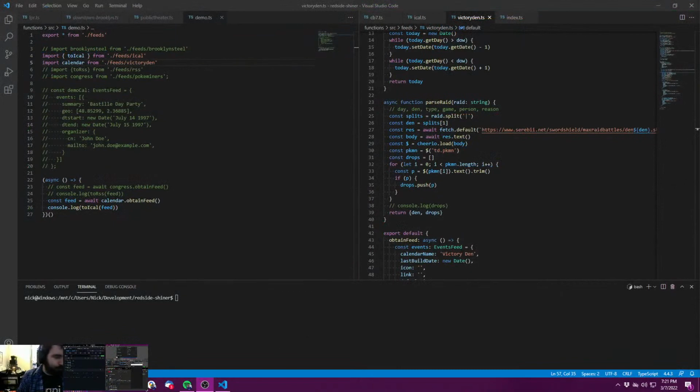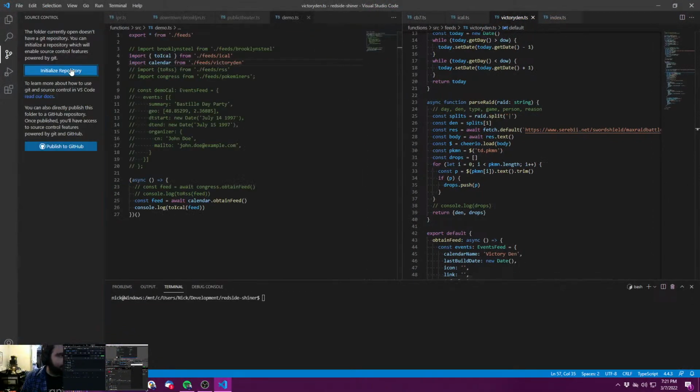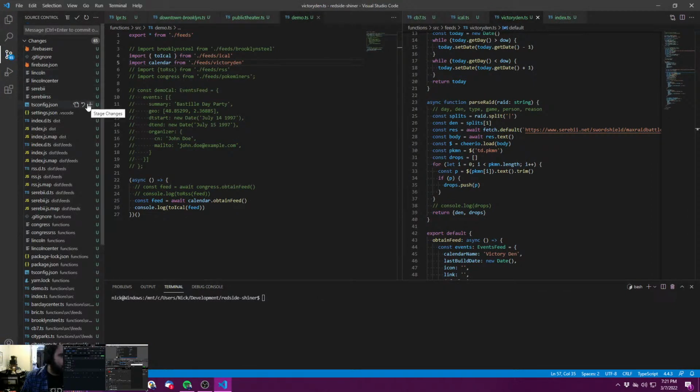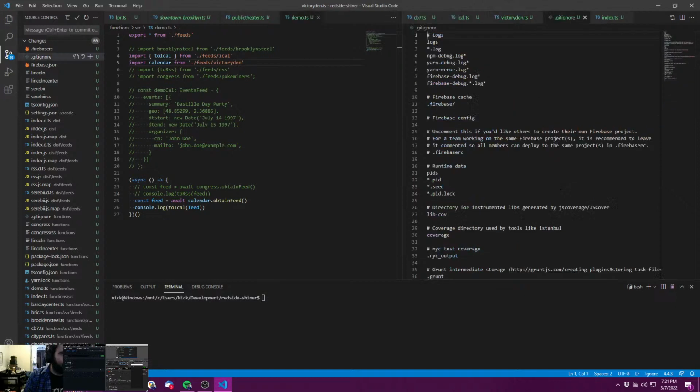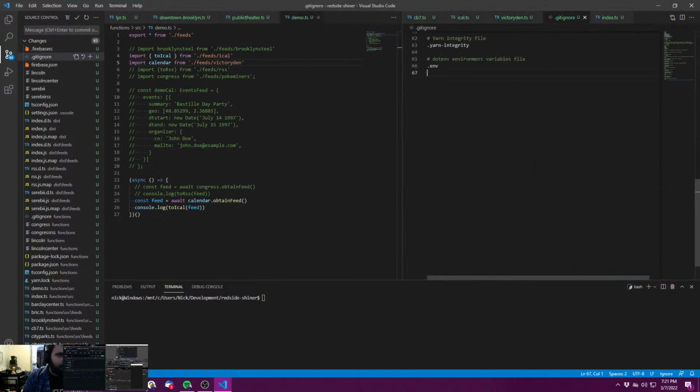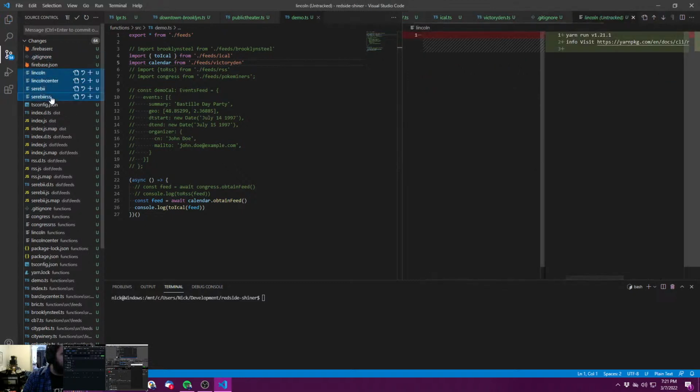Let's get into it. Here's the code. There's a million different things here, so I gotta do a gitignore. VS Code, gotta ignore. I'll probably just delete these.